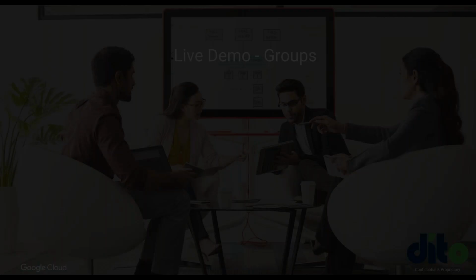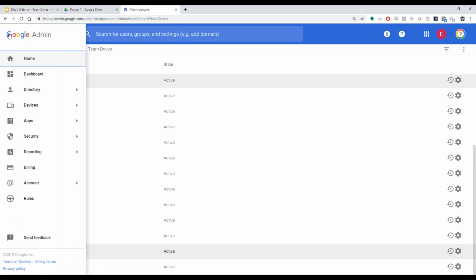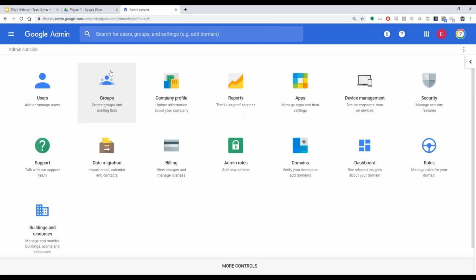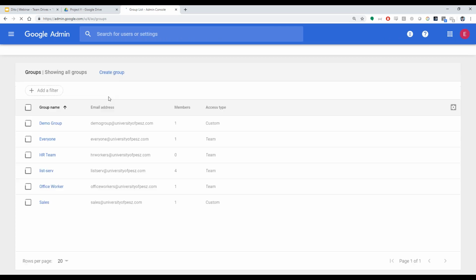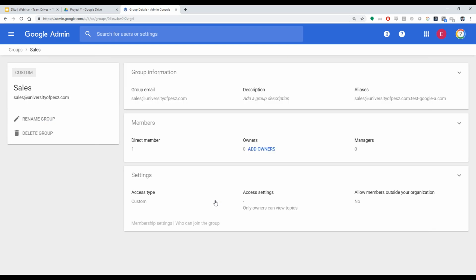So from an admin standpoint, it's really not too difficult to set up a new group. From the admin console home, we're looking for the groups section. It might be hidden under more controls if you haven't dragged it out. Groups gives you a list of your existing groups and allows you to configure new ones. I'm actually just going to leverage a current group that I already have here called sales.